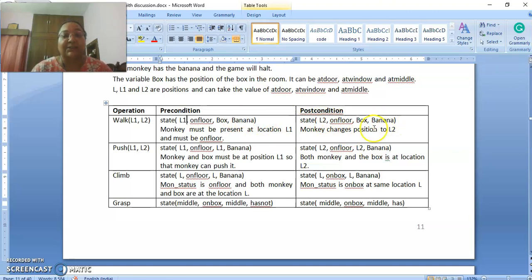and whatever is the status of the banana, the same status will remain, because after walking the monkey doesn't get the banana. So whatever was the previous state, the same will remain. Whatever is the previous state of the box, the same will remain. The only difference is that from location L1 we are moving to location L2.